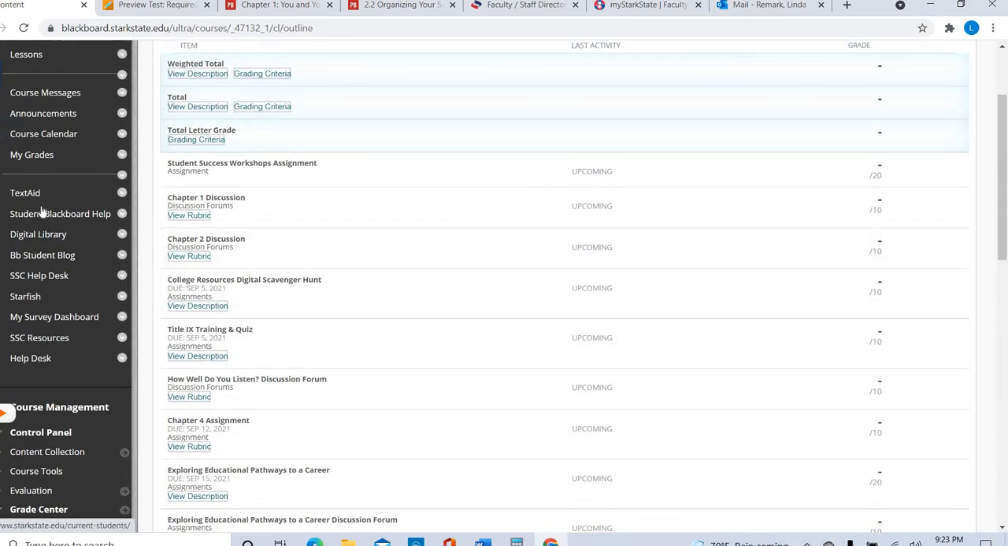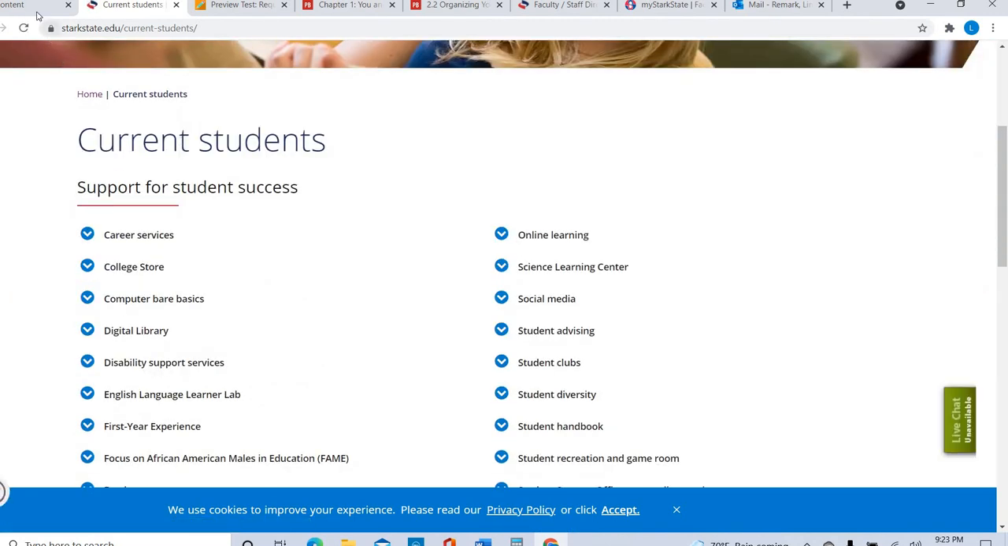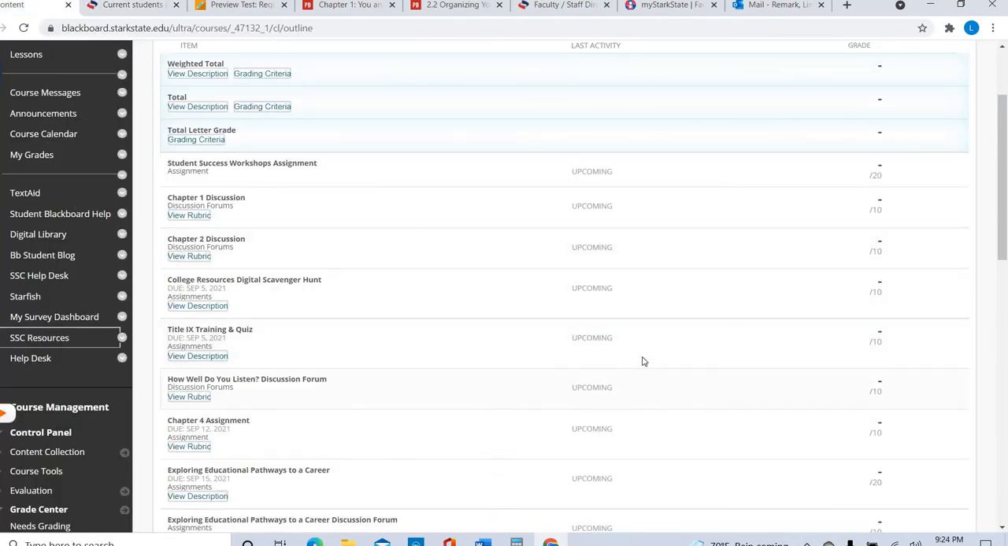And then these are different resources that you can use. There's a link directly to our digital library, which we'll talk about throughout the 8 weeks. There's a link to the help desk. There's a student blog with resources to Blackboard. So a link right directly to Stark State resources. This takes you to a lot of resources on campus. So I do encourage you to click around there.